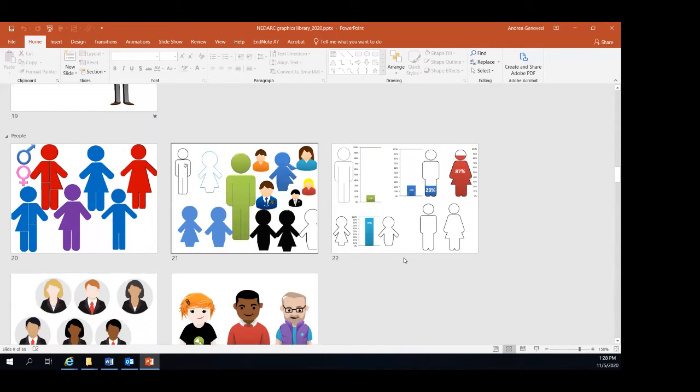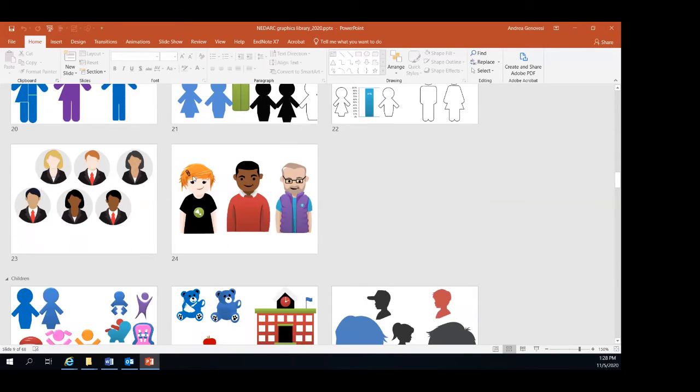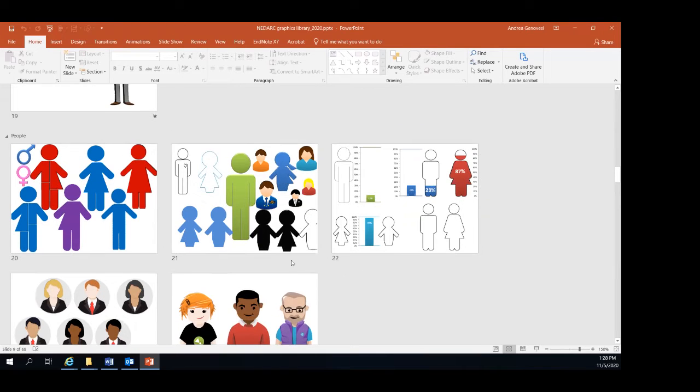Then we have the people. So the people are a bigger section. We have very simple icons all the way through more elaborate illustrations. And this was all drawn in PowerPoint using shapes. So you can take any of these and modify them to your needs.